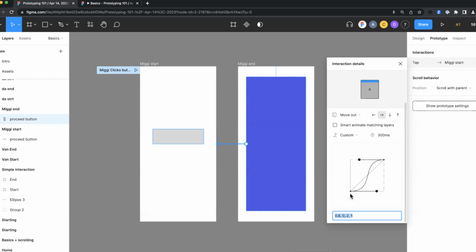So this first dot is 0.8, so it's 80% and 0. And the second dot is 20% and 1. So these four numbers just represent the position of these two dots. And this gives us an ease in out.